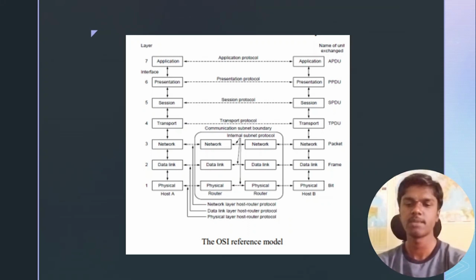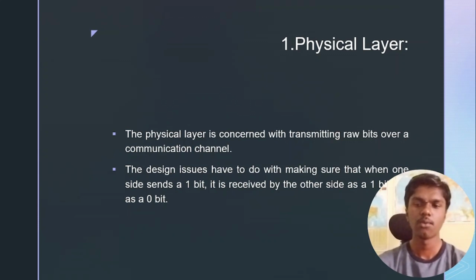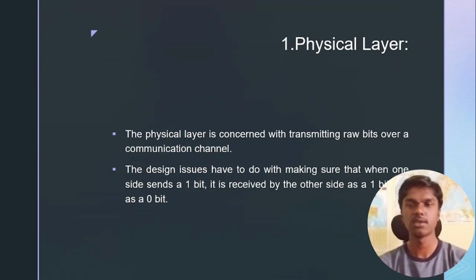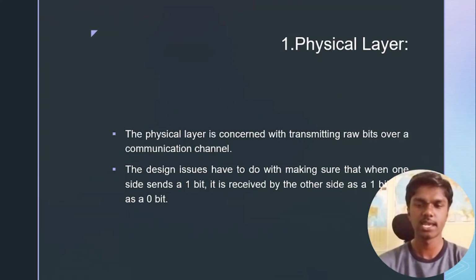So let me start with explaining the physical layer. The physical layer is concerned with transmitting raw bits over a communication channel. The main design issues have to do with making sure that when one side sends a 1 bit, it is received by the other side as 1 bit, not as a 0 bit. If one side is sending a 0 bit, then it is received at the other end as 0 itself, not as 1. That is the main design issue with the physical layer, and it is concerned with transmitting these data through the communication channel.